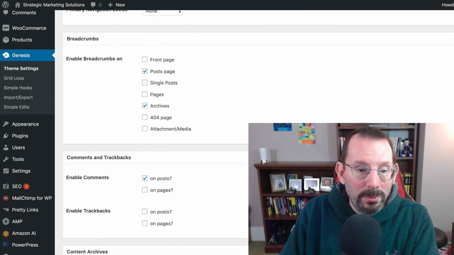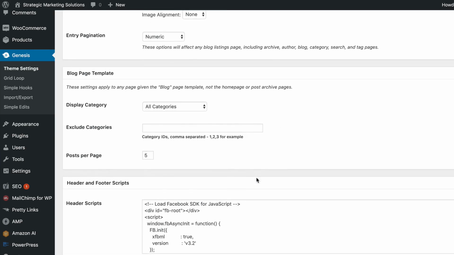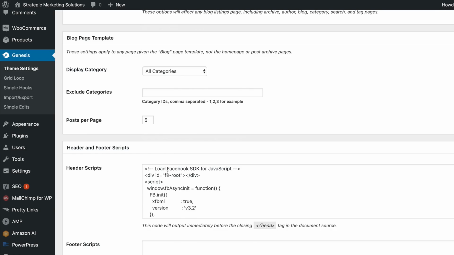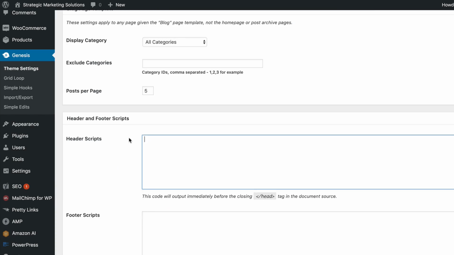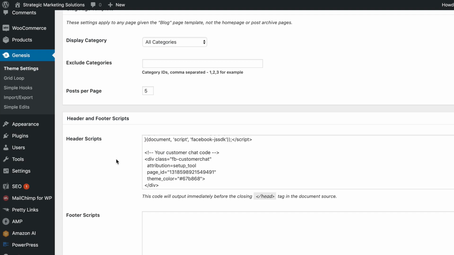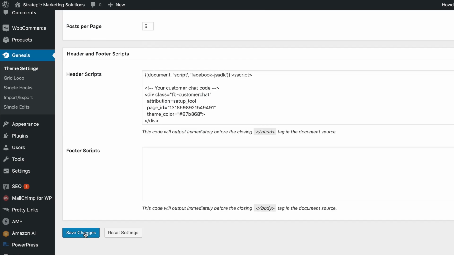And I will put that in here. I'll scroll down here where I have it already put in, and I'll just delete this so I can show you exactly what happens. I'm just going to come down here where it says header scripts, and I'm going to paste it in. And then I'm going to click save changes.